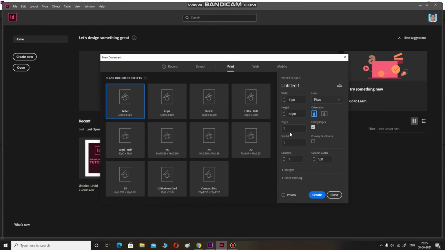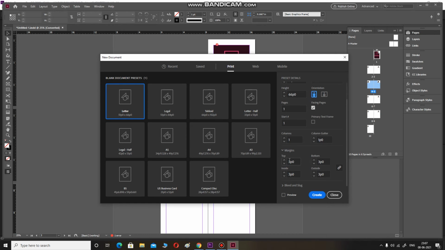The primary text frame adds a text frame to your master page, which is useful if the text flows from chapter to chapter like in a book. This can be left off by default. You can also toggle the orientation between landscape or portrait, which essentially swaps the width and height values. The Columns area helps you define how many columns are to be created in the document. The default is 1. The Gutter helps in defining the separation space between these columns.